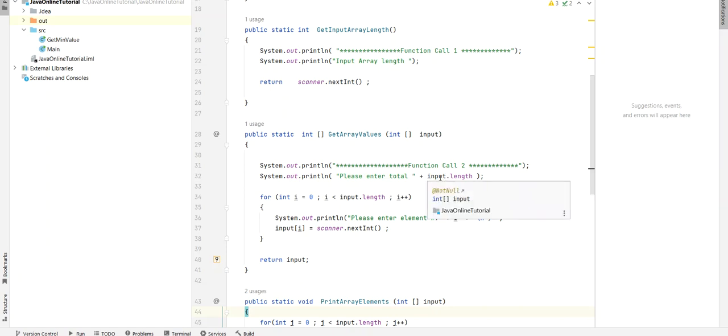It means how many elements you want, and then I'm running one for loop, for i equal to 0, i less than input.length, whatever input array we are passing, its length, i plus plus. System.out.println, please enter element at number 0 i, and this one will enter a new line. And then I'm saying input[i] equal to scanner.nextInt, and then at the end I'm returning this entire array.